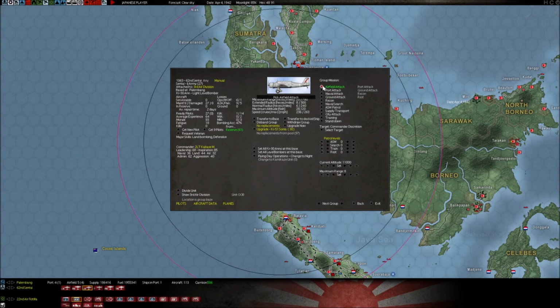So on a lot of these, you can have multiple types of missions. So airfield attack, that's all it's going to do. But if you set this thing to like naval attack, for example, you have a primary mission and a secondary.